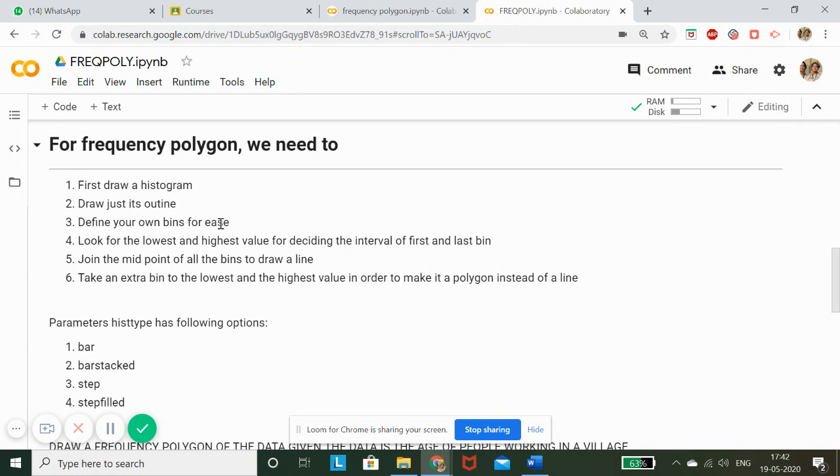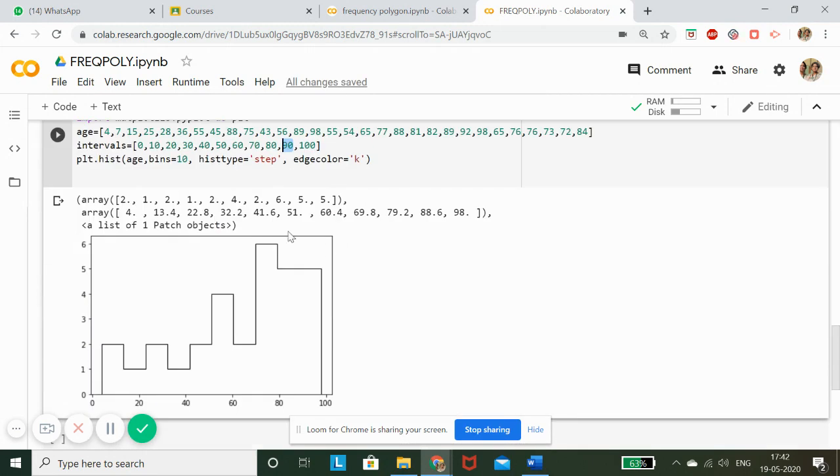I have defined my own bins, and I have taken care of the lowest and the highest value which is given in my data for deciding my bins. So my first bin interval is 0 to 10 and my last bin interval is 90 to 100. Now I want to add these my own defined bins into my graph.